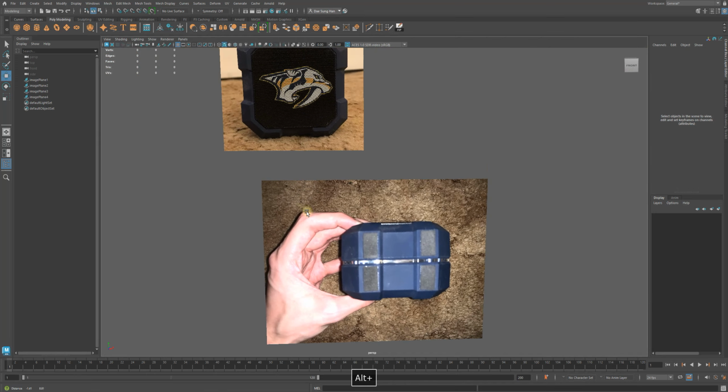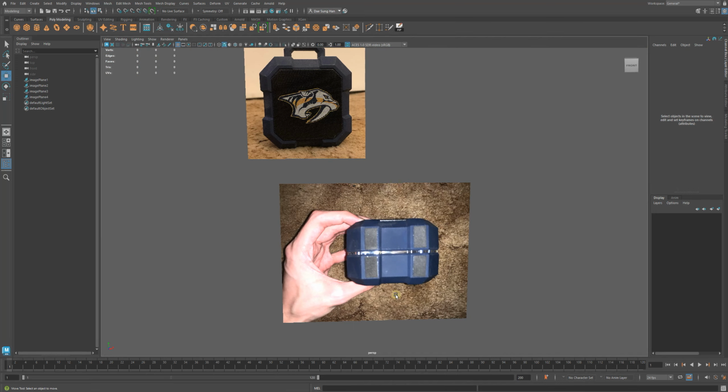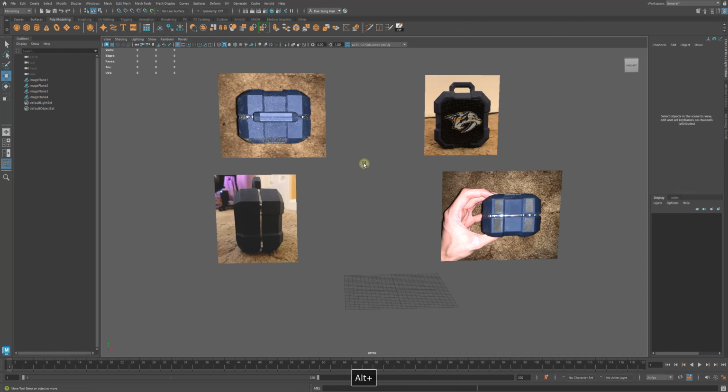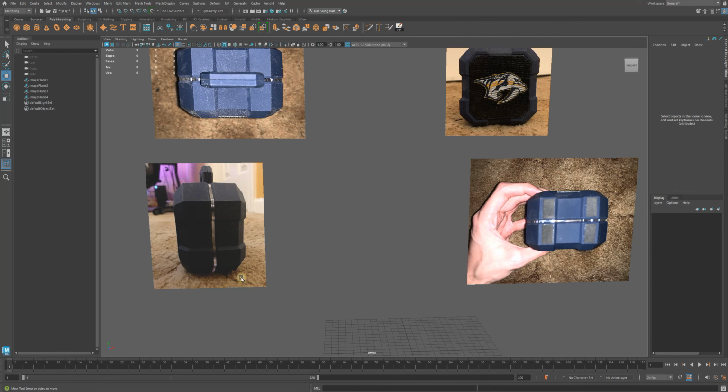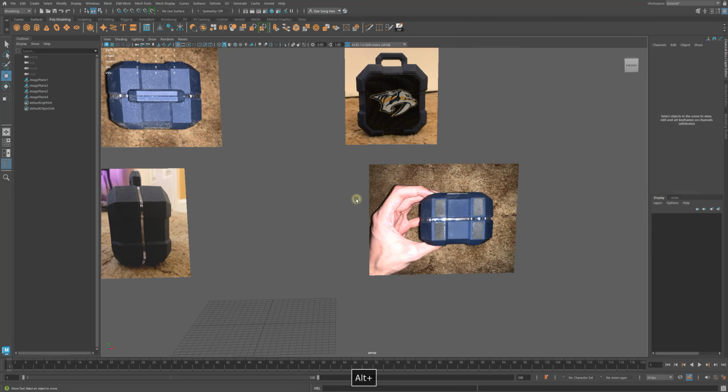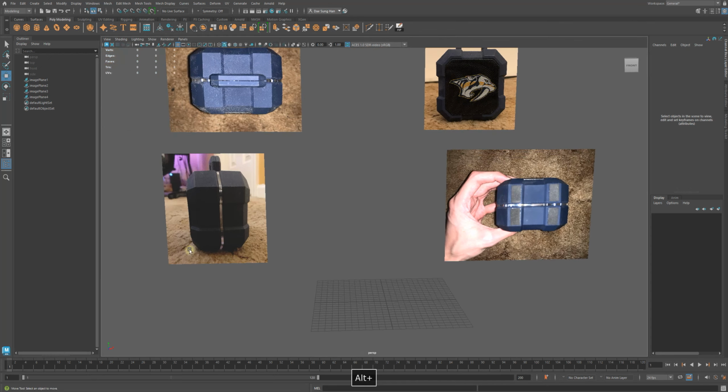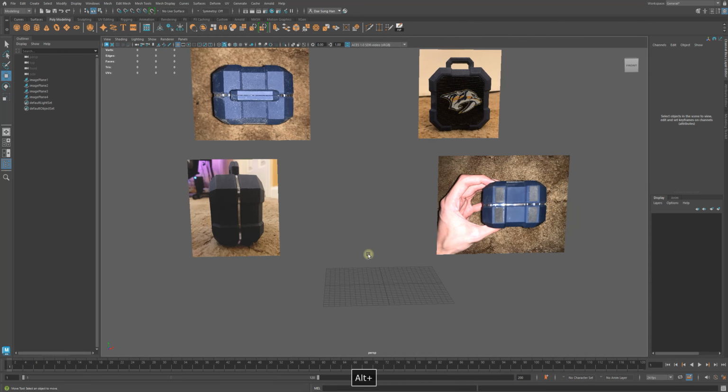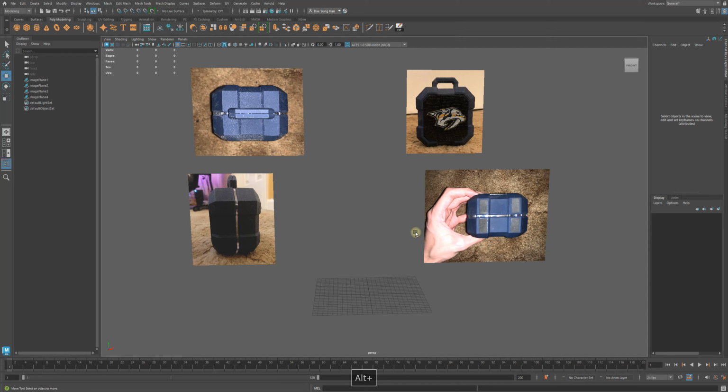If I'm not mistaken, this is a stereo box, but then there's no holes to plug it in, you know what I mean, like some kind of jack or power cord. I don't see any holes. Anyway.